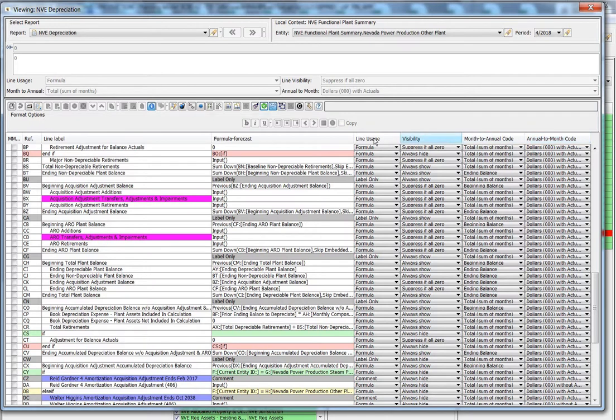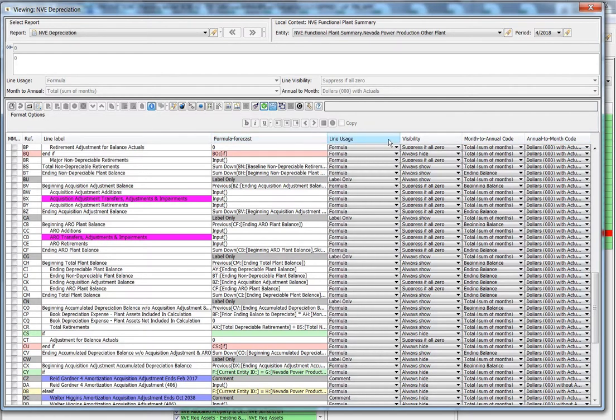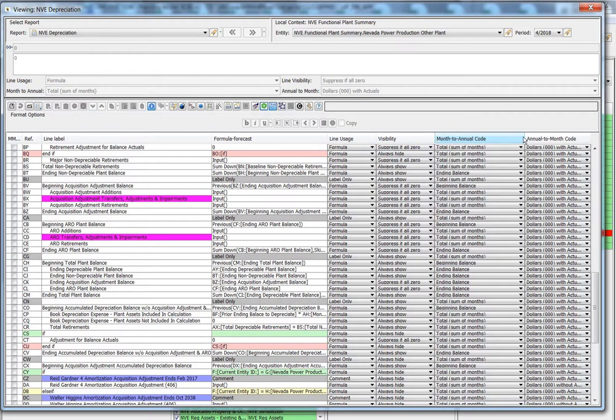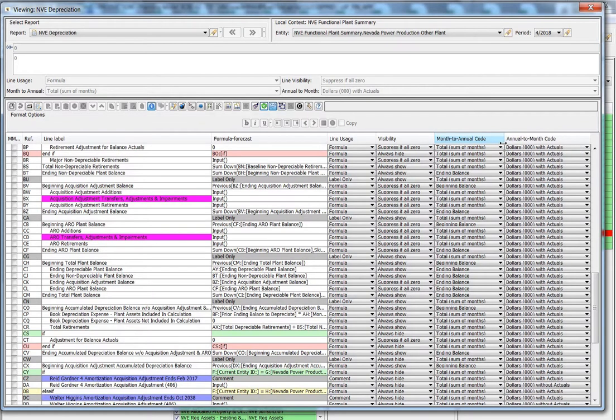So what I'm trying to do is show you a little bit of what is in these. Here you'll notice that the line usage is basically telling the model what type of line this is. So is it a formula? Is it a label only? There's also another field, comment, placeholder for entity, placeholder for sub.